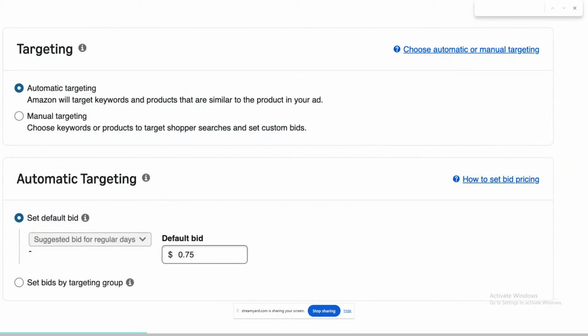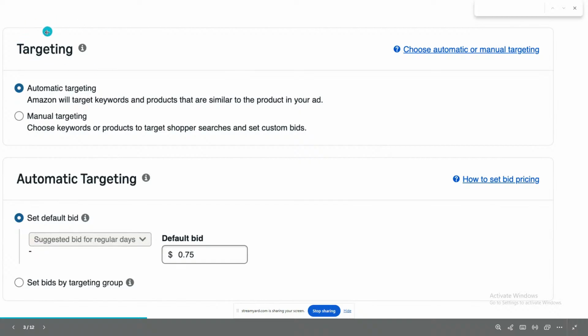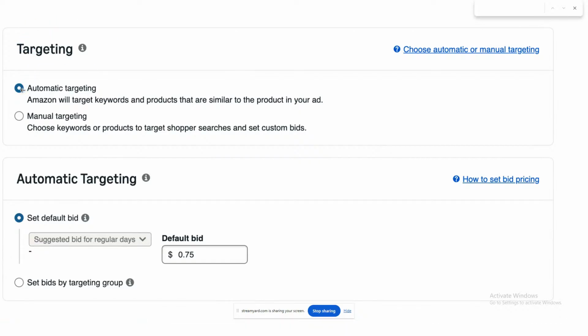Now, the next step is going to be, where are we targeting? Is this going to be an automatic targeting, which is an auto ad? And I love automatic ads. They're a great place to start. Oftentimes, the auto targeting ads outperform my very well chosen keywords and product targeting ad campaigns. So I always recommend having an automatic targeting campaign. That's when you're saying, hey, Amazon, you do the work for me. Amazon will target keywords and products that are similar to your product in the ad.